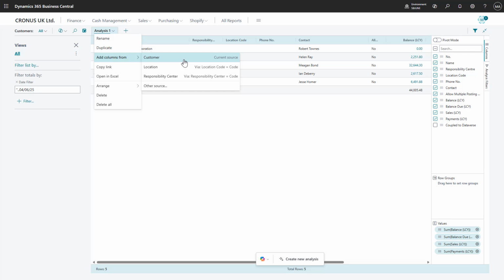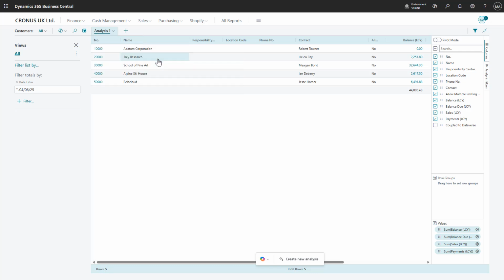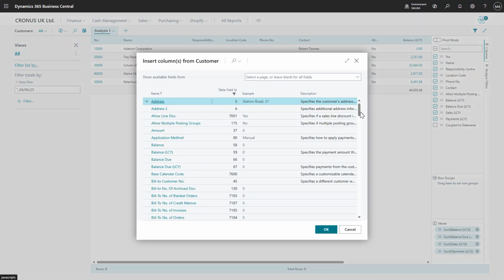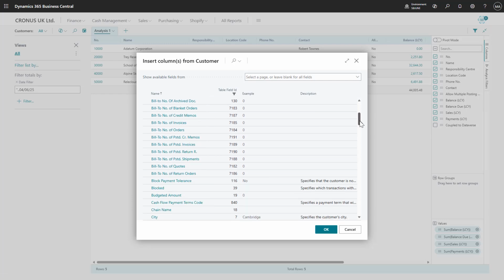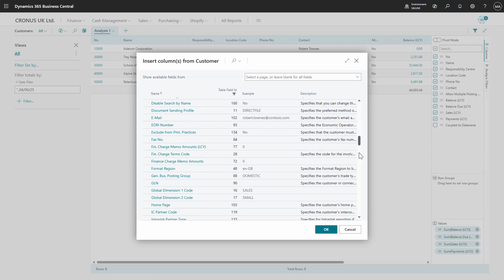There'll be some recommended ones, and there'll also be a top one for the current source. This means you can easily add in additional fields from the same page without doing any personalization. And other source will allow us to select anywhere where we can link the data. So if we start off with the same source, we'll be given a selection here of all the fields we could add to the page.